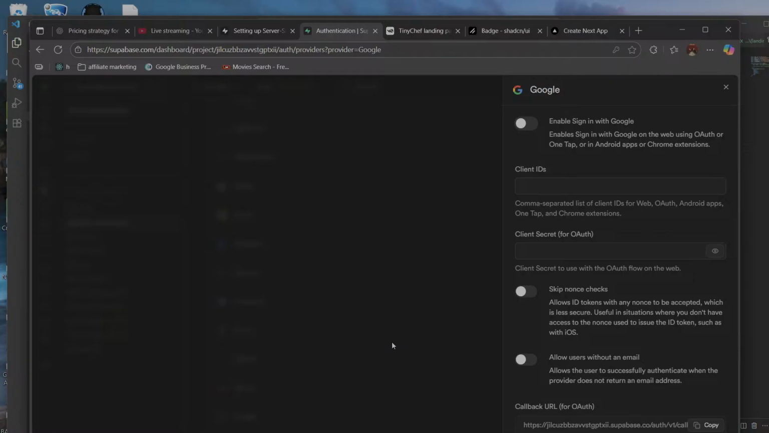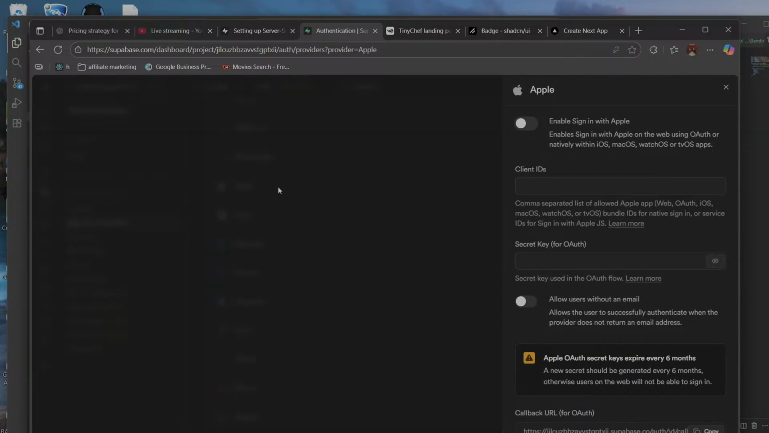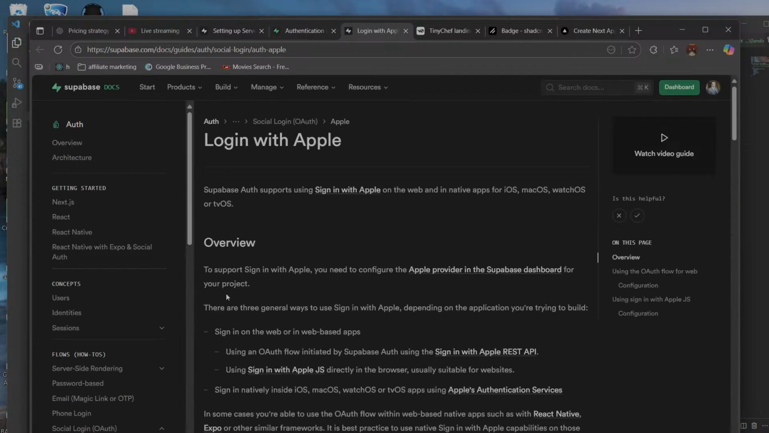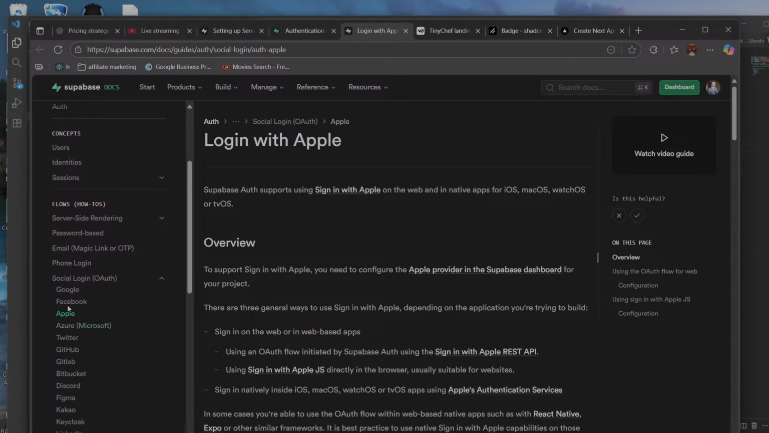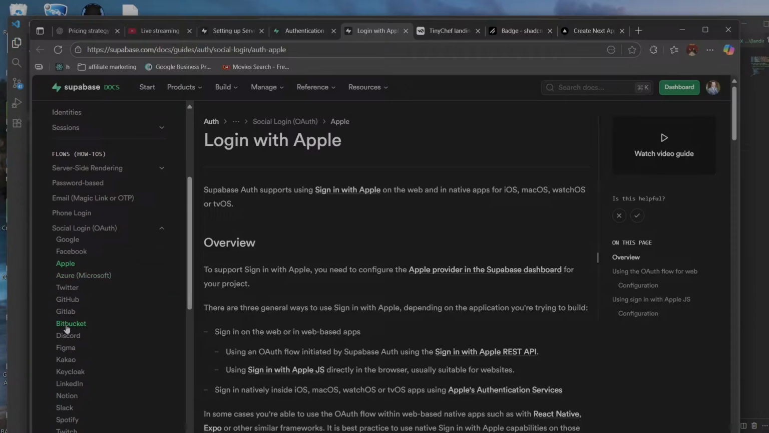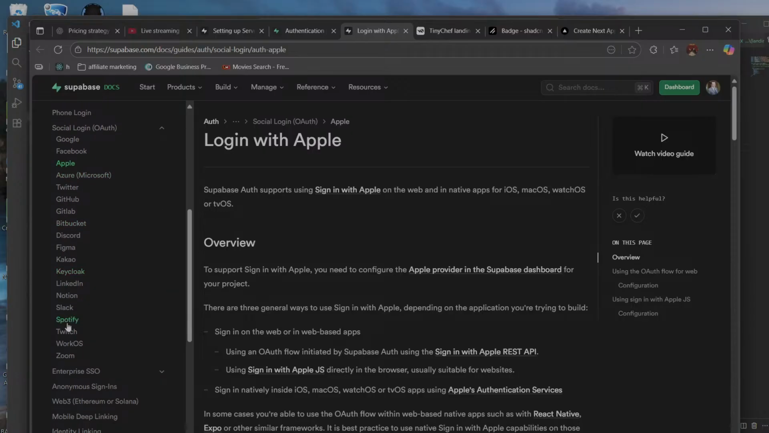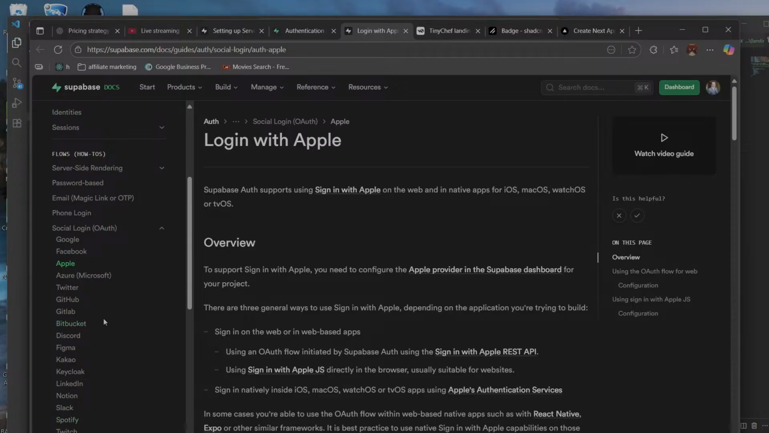It does take a little bit to set up, but it's pretty straightforward. And in every provider here, if you open it and click down here, there's documentation for every provider. And Supabase's documentation is really good. They have everything covered, so you can always just go to their docs and read it. They make it as simple and as easy to read as possible. But we're going to use Google.